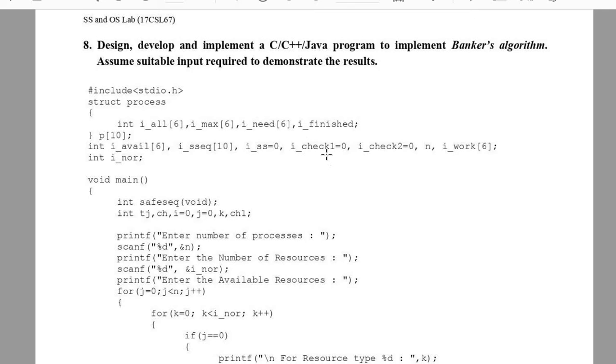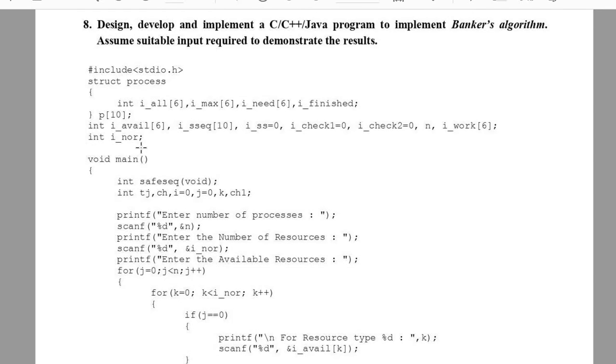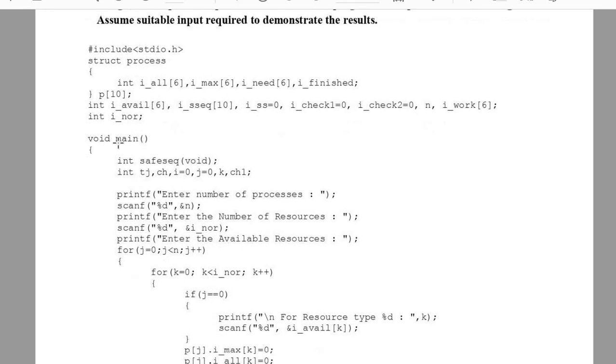This variable is to check whether all the resources have been completed or not, and this variable is to check whether all the processes have completed execution or not. And this is the variable I_work to store the available values of the resources temporarily. I_node is the number of resources.